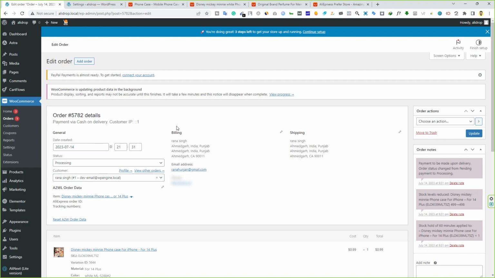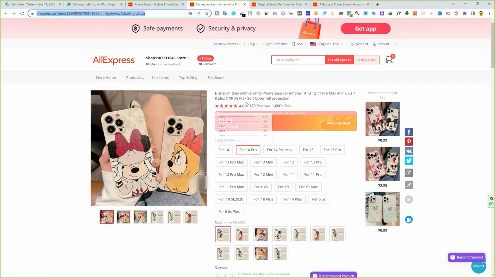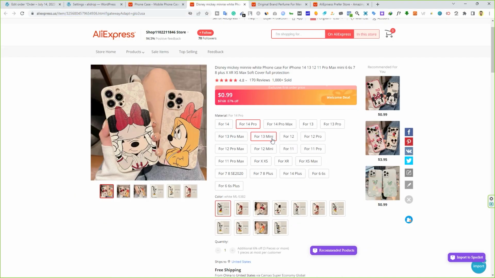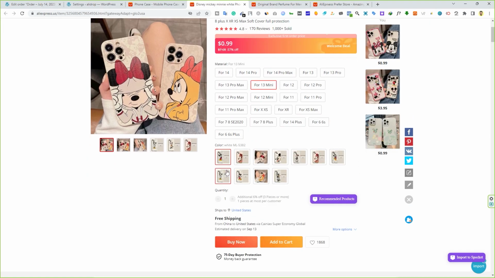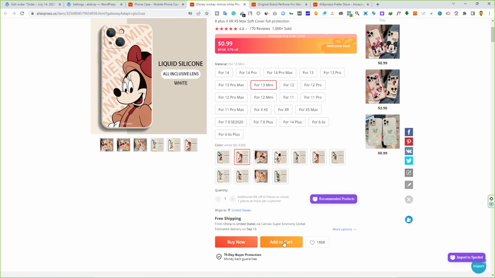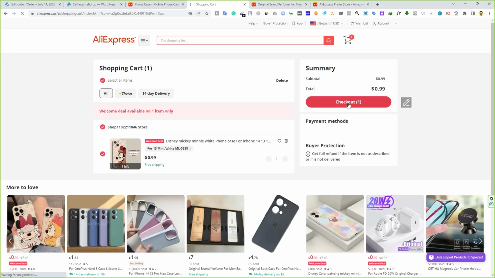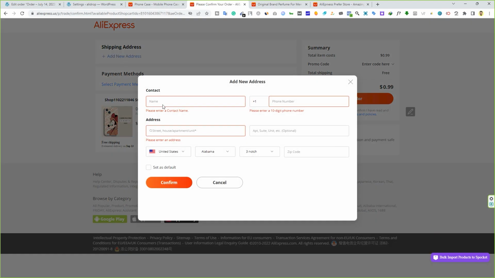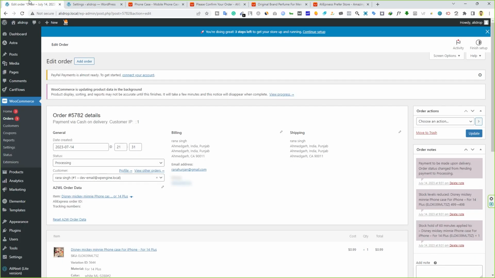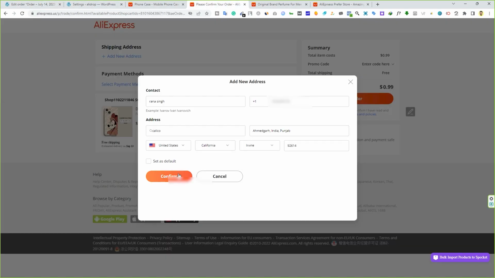Now all you have to do, just open the same product page on AliExpress where you import the product. Now you have to place an order on AliExpress just by selecting the same model number, same color, and then click on add to cart, click on view shopping cart, select your product and click on checkout, click on add new address, and here you have to type each and everything of your customer that you have received on your website. Like here you can see the name of the customer, copy the name and copy the address and paste it over here, and then click on confirm.